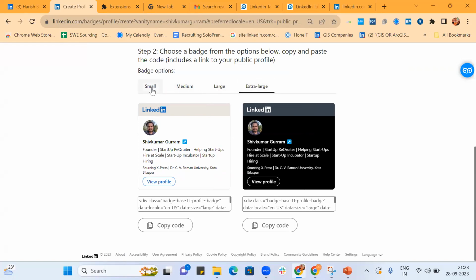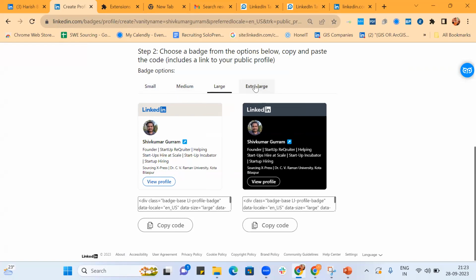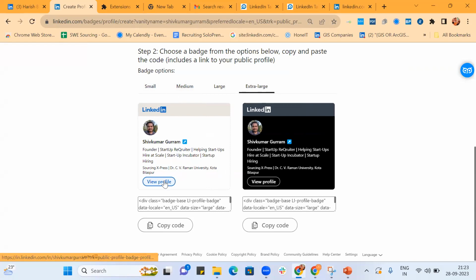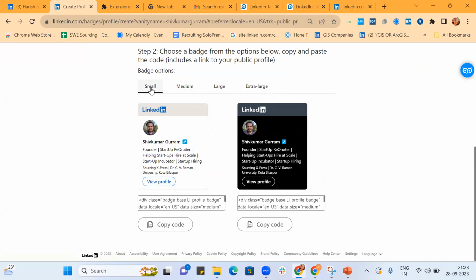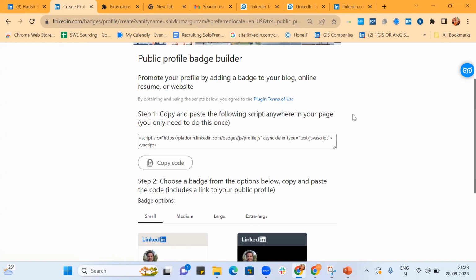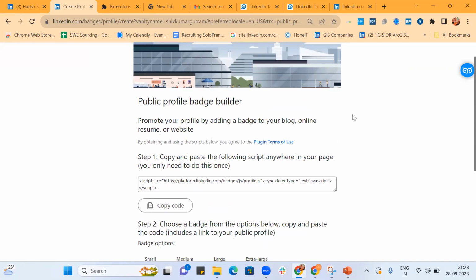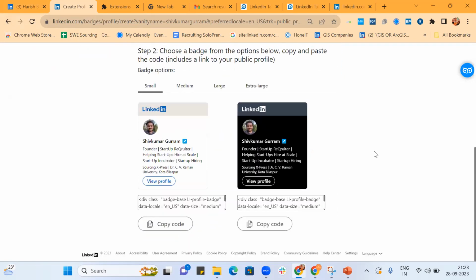This profile badge is basically a snapshot of your profile on LinkedIn which you can share with others. Externals, yes. And external websites, external blogs, anywhere. On any blog or any website, anywhere you want to promote your LinkedIn profile, you want to promote yourself, yes.